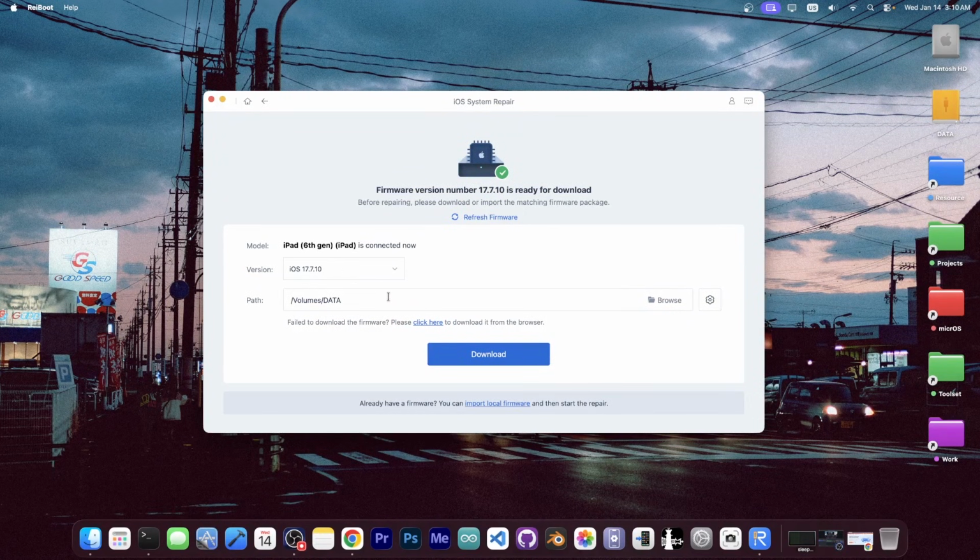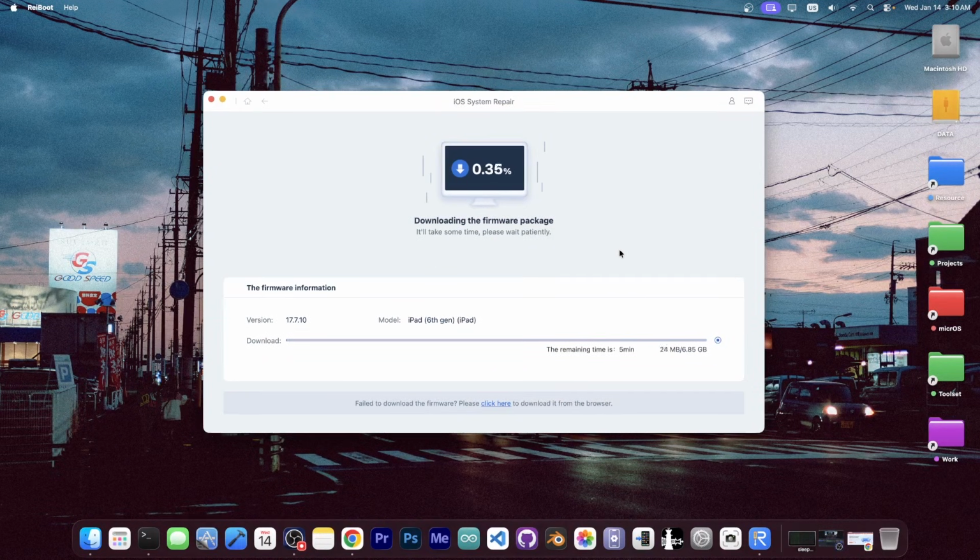For example, I want it in volumes data, and I'm going to start download, and this will download everything you need in a couple of minutes. So I'm going to be right back once this finishes.